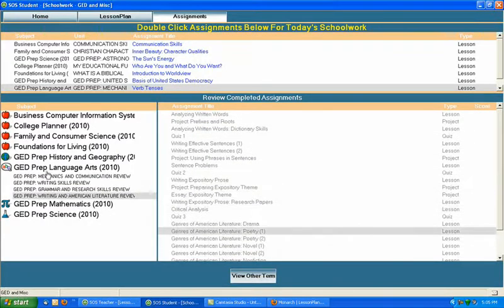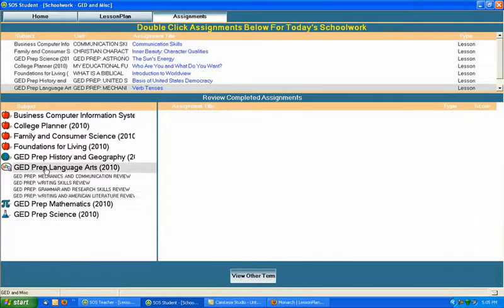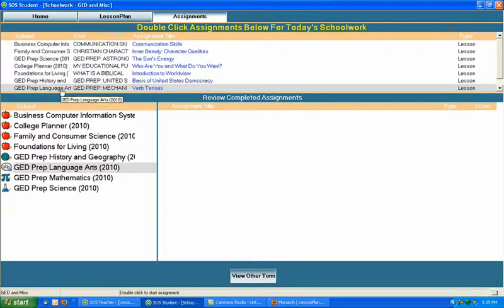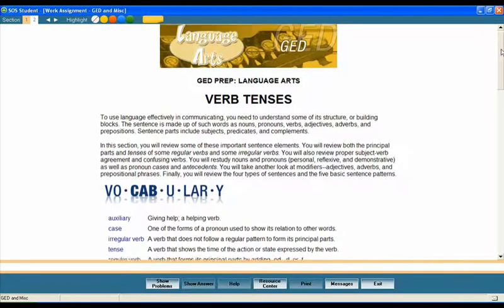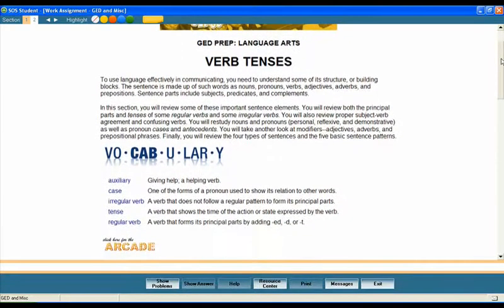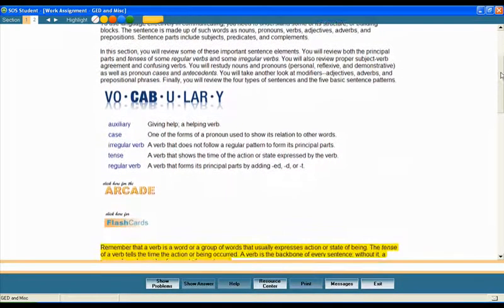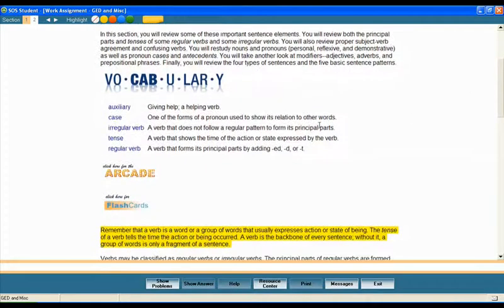Now let's take a look at a lesson from GED Language Arts Prep to see how concepts like these are covered. Let's look at a lesson called Verb Tenses. Most lessons begin with a brief introduction and a list of vocabulary words that will be used throughout the lesson. We've included review and reinforcement activities to encourage mastery of these important words.